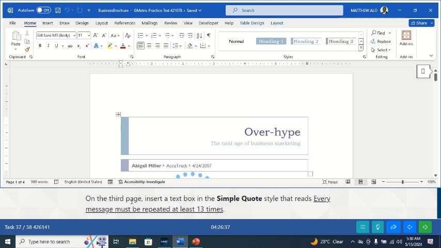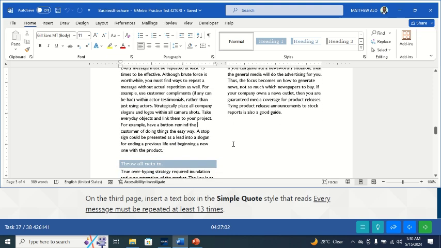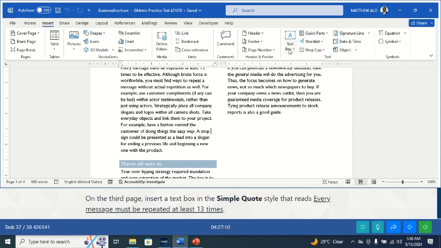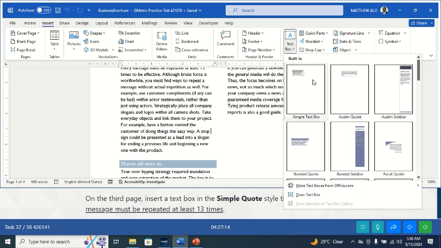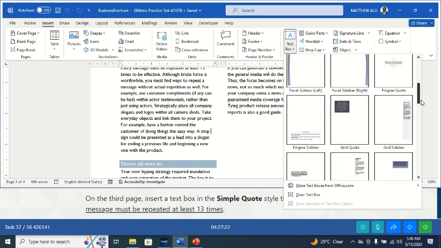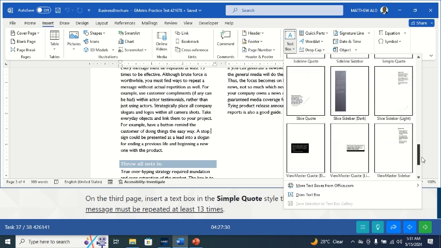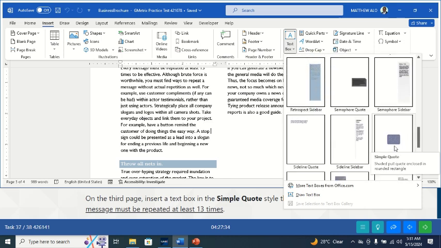Task 37. On the third page, insert a text box in the simple code style that reads, every message must be repeated at least 13 times. To do this, you scroll to the third page. Click on the Insert tab, then the Text group, text box, simple quote style. Simple quote style, just click it.